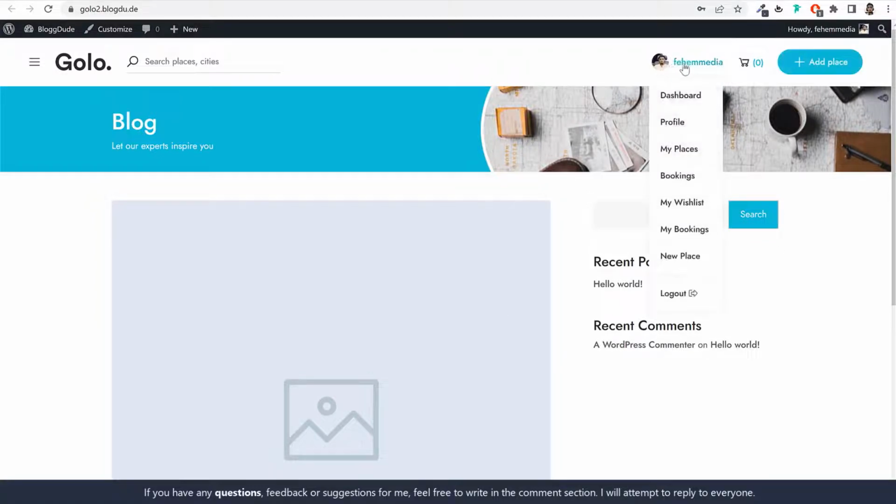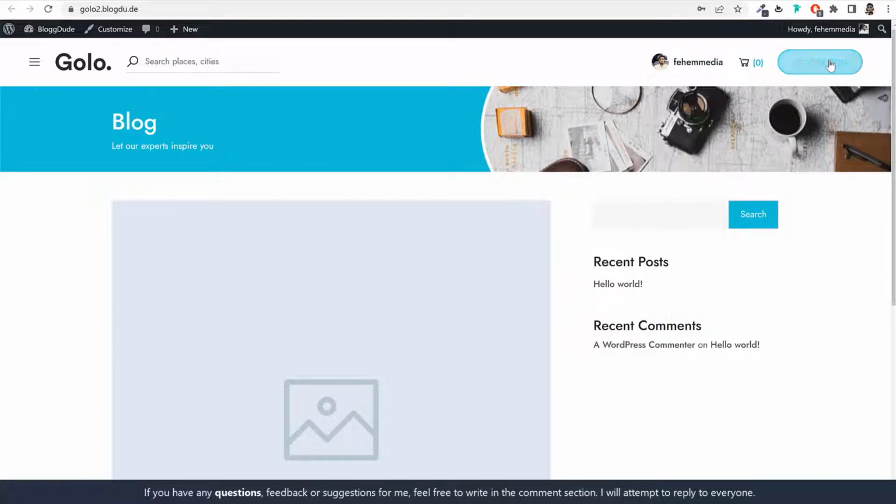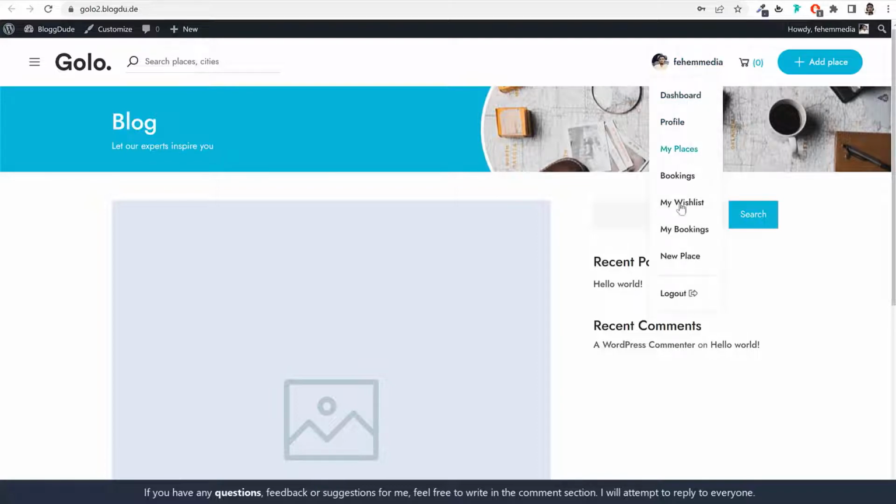For example, you have the username. If you click on dashboard, nothing happens. You're still on the same page. If you click on bookings, nothing happens. If you click on add place, nothing happens. So you have the design, but we don't have these pages: dashboard, profile, my pages, all these pages. So we need to create these pages, and also we need to fix them. We need to link these pages with these particular links or menu options.